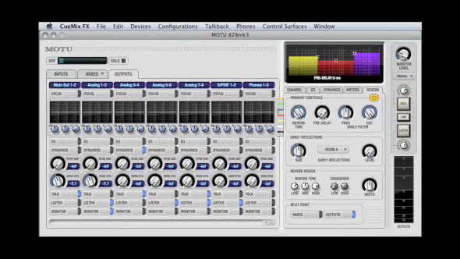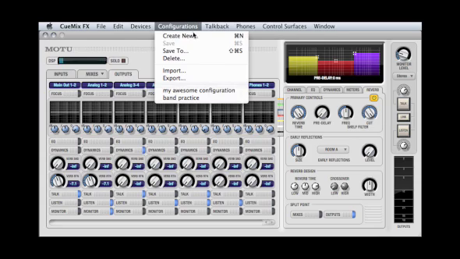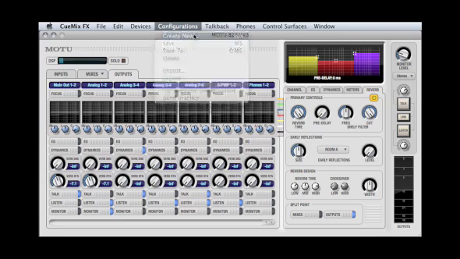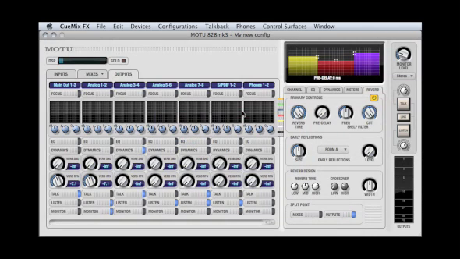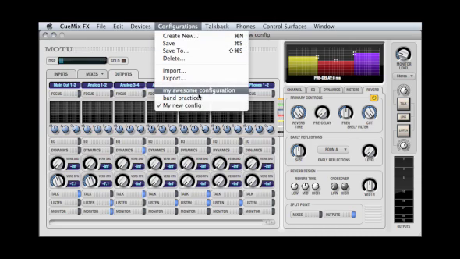Changes to your mix are reflected in the audio interface hardware. If you unplug the audio interface, it will still function using the settings we just made, and you can edit everything from the front panel. But you can also save your setups for fast and easy recall. To create a new configuration, select Create New from the Configurations menu. Type in your configuration name, and you're all set. To recall this configuration, you can select it from the Configurations menu.